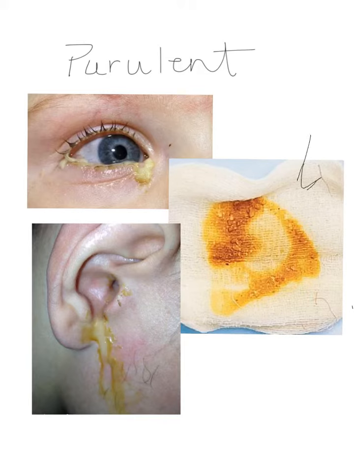In this particular picture, you see it's dried. Here you have purulent material from an ear, probably a rupture of otitis media, and then you've got kind of stringy purulent drainage here in an eye, which is probably a result of bacterial conjunctivitis.